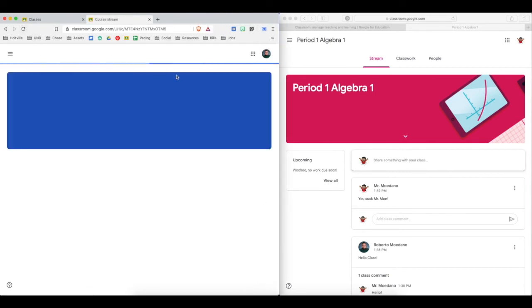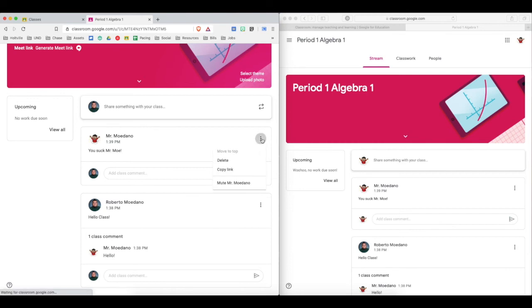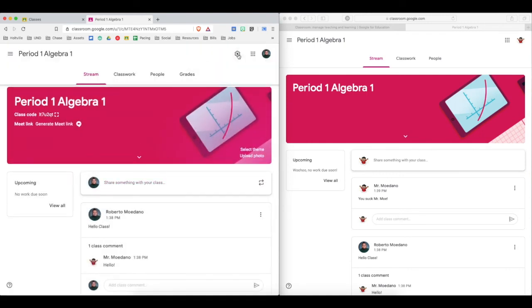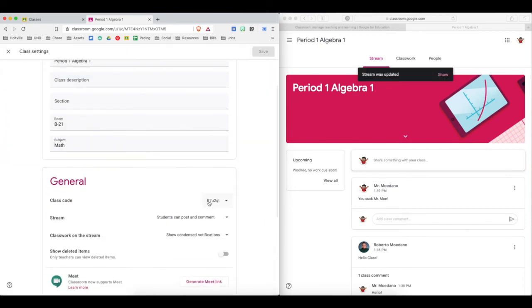So let it load. You see, they wrote it. And you can choose to either delete it, copy it, or mute the student if you want to keep with those permissions. Or you can delete it. And you can also move into the settings. It's a little toolbox on top. This little toolbox is going to give you a lot of info, such as the class code again, the stream, which is what Google calls the news feed. And this is where you can limit their permissions.